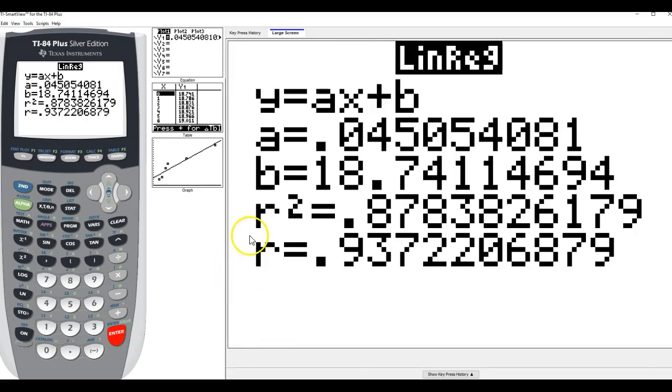So this is mostly what you're going to need the calculator to do for you in Chapter 9. The rest of what we're doing is really conceptual, understanding the concept of what a residual is, right? Understanding what the correlation coefficient r means, understanding what r squared means. Okay, those are terms and definitions and concepts that you're going to have to commit to memory.